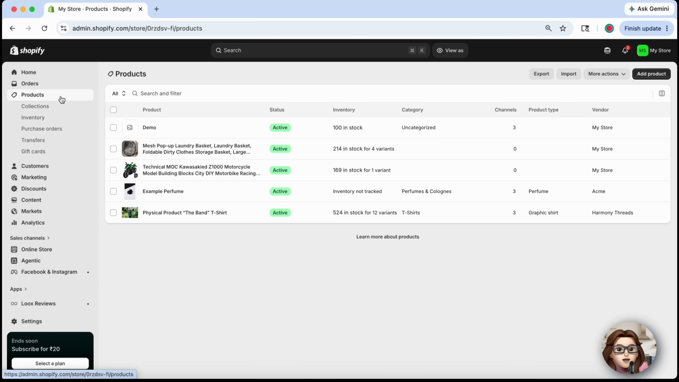On the Products page, Shopify will display all of your products in one place. Near the top of the product list, you'll see the total number of products currently in your store. If you have multiple pages of products, Shopify will still show the total count, making it easy to see your inventory size at a glance.